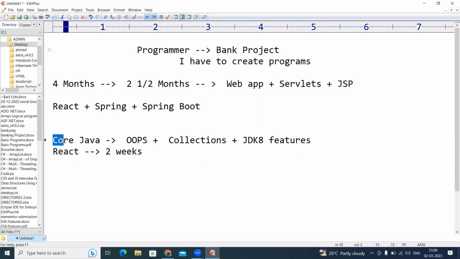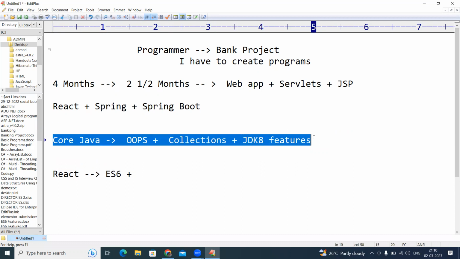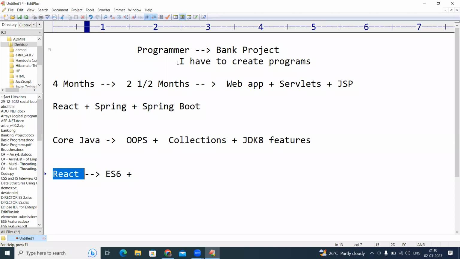If I don't have the knowledge of core concepts, then in React, again, we need to explain the OOPS concepts, which are almost ES6 features, collections, JDK 8 features, everything. And then only we can explain React. As we already have the knowledge of core concepts, it's very easy to understand React.